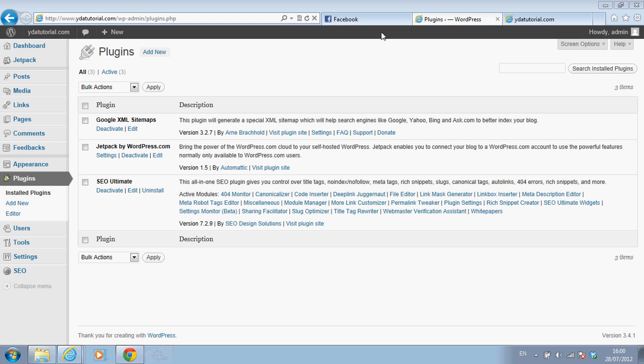For me, the first plugin or the second plugin that you should install when you open a new WordPress site is the SEO plugin. The first one I installed was the Google Sitemaps, which I love. And the second one is the SEO Ultimate. Now, there are many plugins for SEO. Yoast, some very famous ones. I don't know why, my favorite is SEO Ultimate.